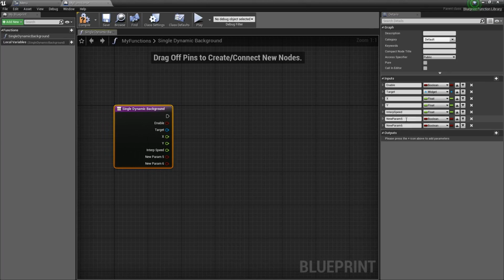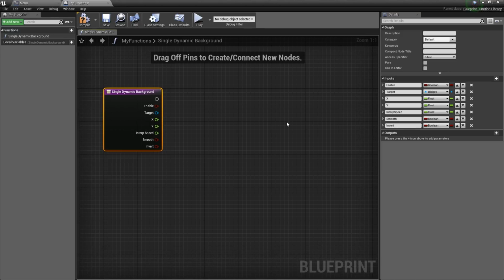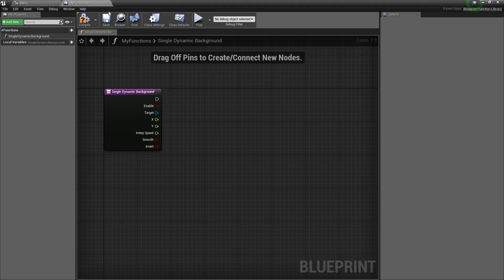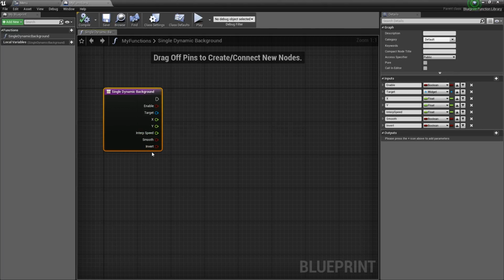Then the last two are going to be booleans. The one is going to be smooth. What this smooth does is that we can toggle on and off whether we are using interpolation or not, because in some cases, the smooth can look really weird. And then we want to do invert. So we are basically inverting the X and Y axis. You can have one more pin for invert X and invert Y, but I'm just gonna use this one like that.